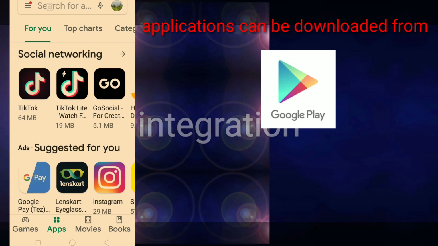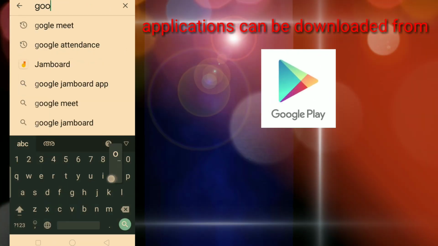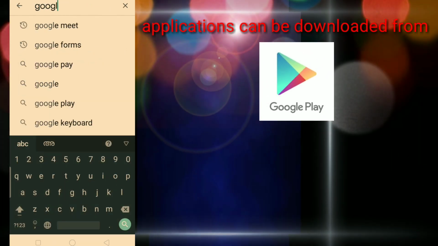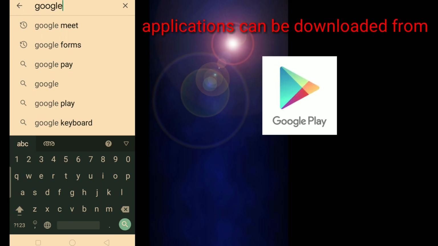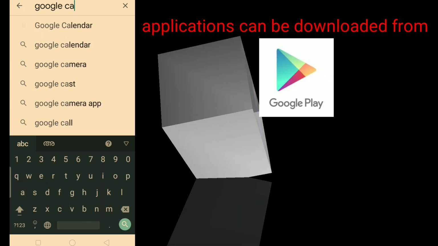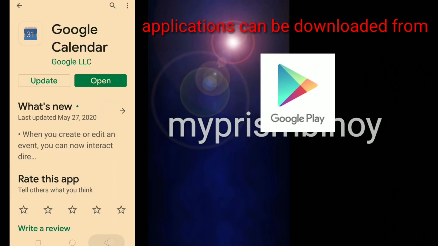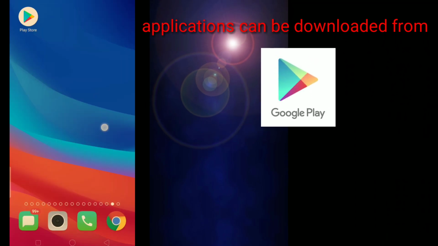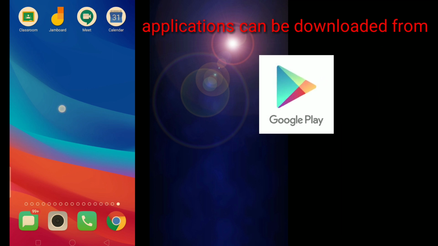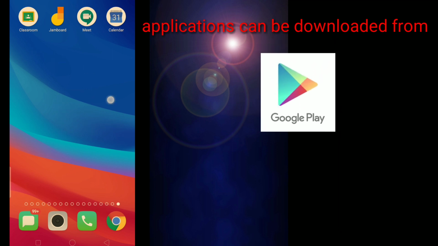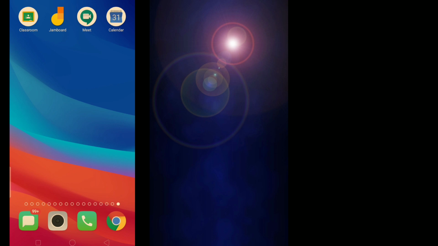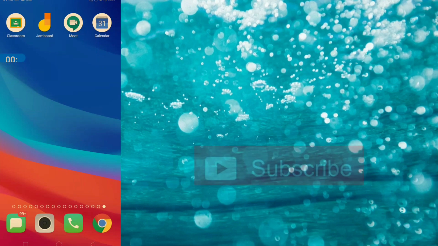Likewise, Google Calendar. Google Calendar by default might have installed in most of the Android phones. If not, you have to install that. Once you install all these four applications, they are Google Classroom, Google Jamboard, Google Meet and Google Calendar, you are ready for your session. Now let's get into the working of it.